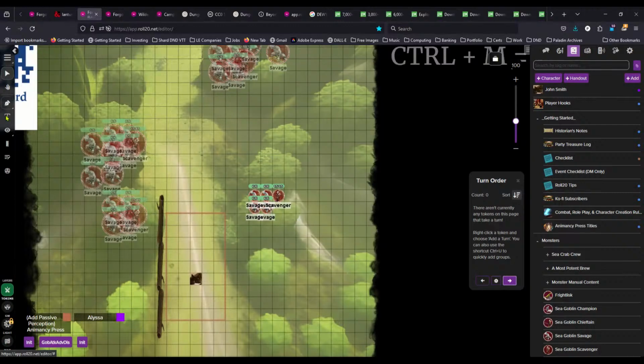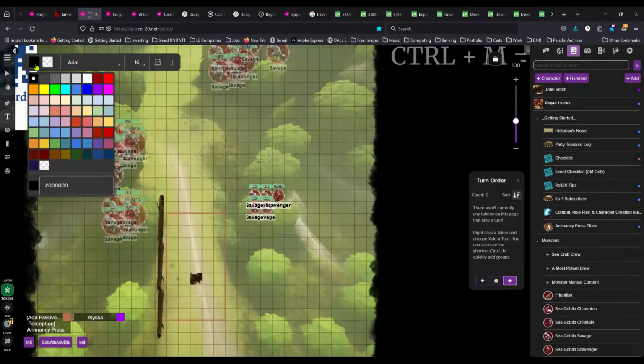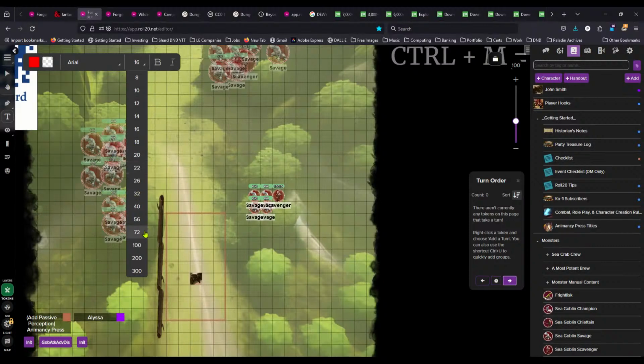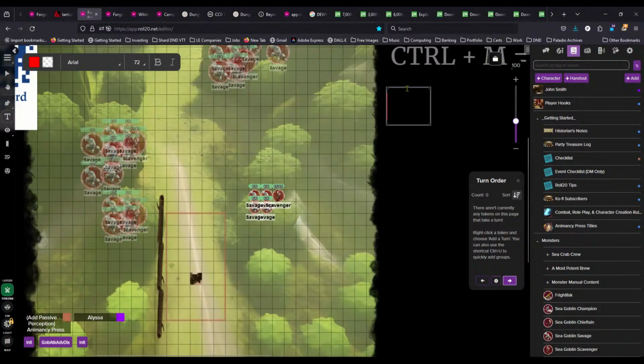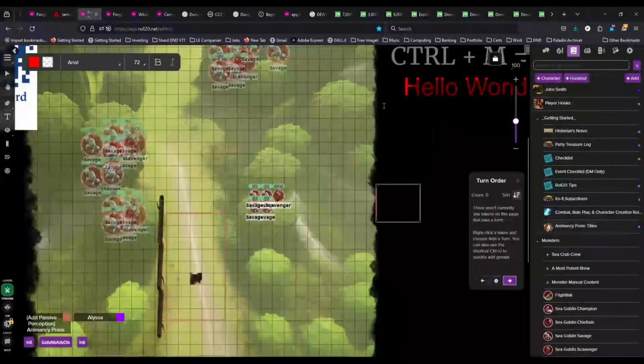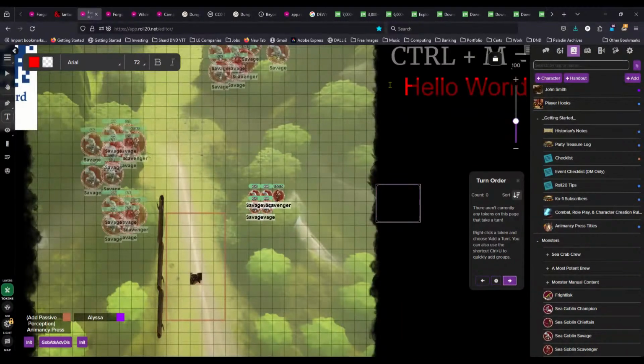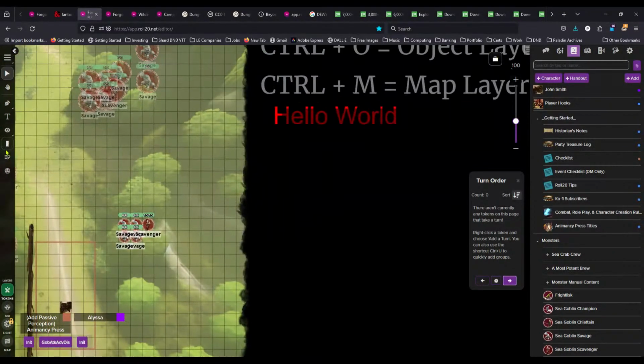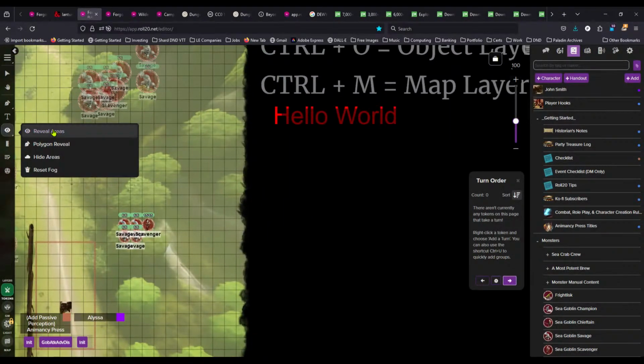Something that I found to be kind of weird is editing text. When you put down text, you always want to select the color and the size of the text before, because it will not change for whatever reason after you've selected it. So now I've got everything red. Now, if I wanted to change that to a smaller size, you'll probably have to see this on Roll20, because it is partially obscured by the fog layer. I will reveal that.